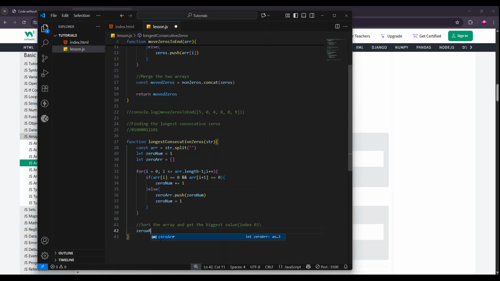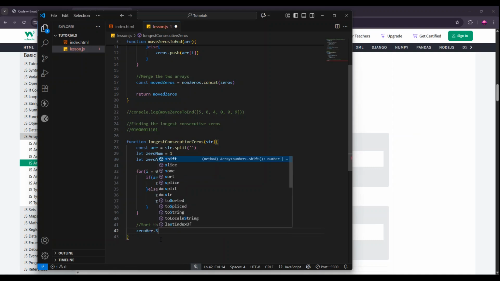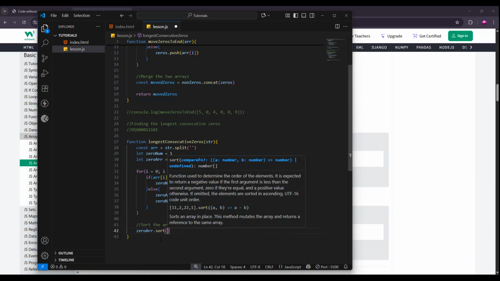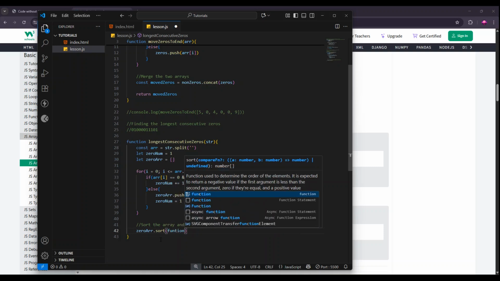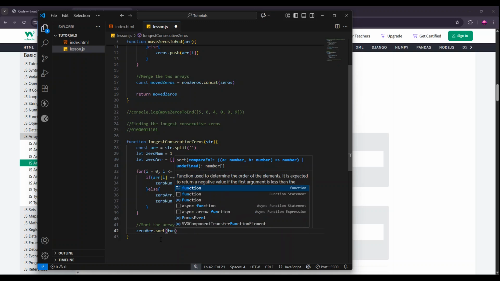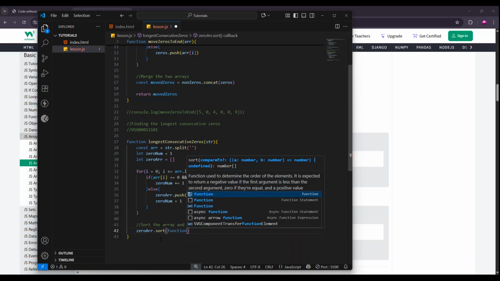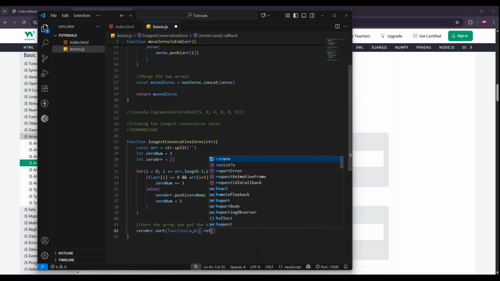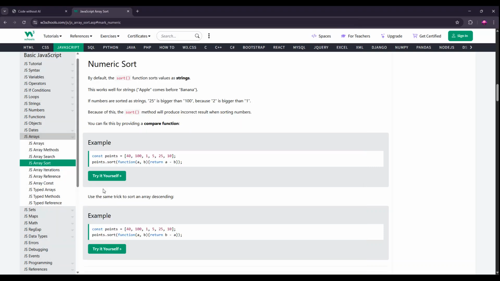Now that we saw how the sort method works for numerics, let's implement it in our function. Here I'll use b-a for sorting in reverse order. We'll return the first index, which is the highest number in our array.